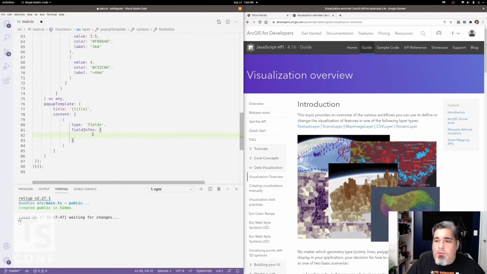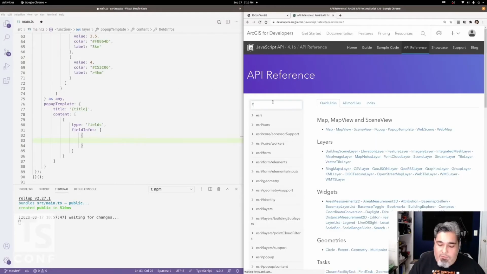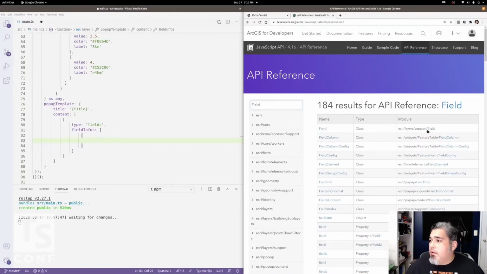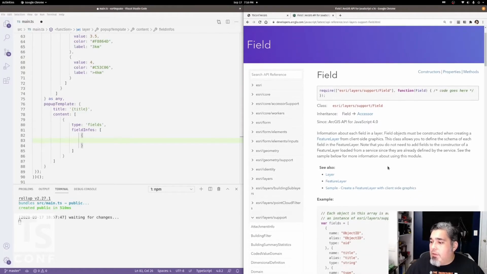So basically what I want to do here is I have another object. This is actually going to be an instance of, and I'll come over here. It's kind of handy to have this SDK over here. Yeah, here we go. It's going to be an instance of this field class that we have in the API.